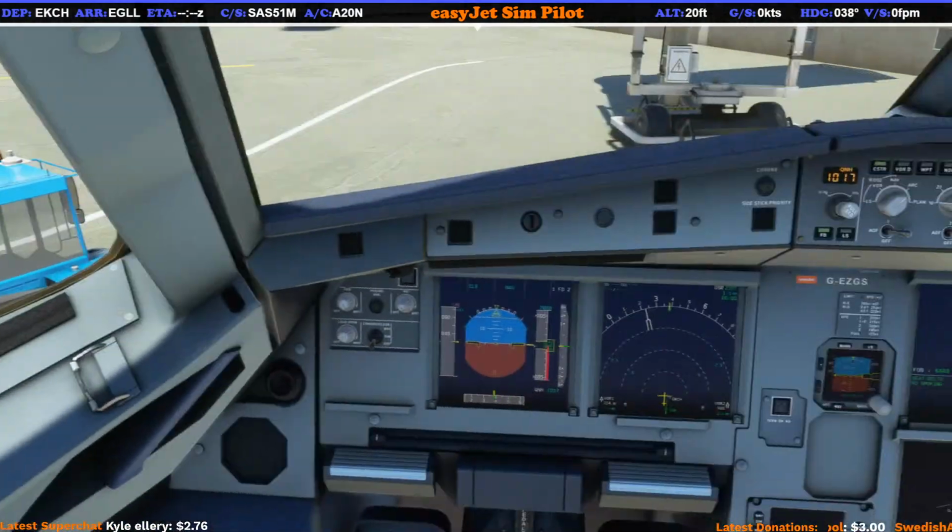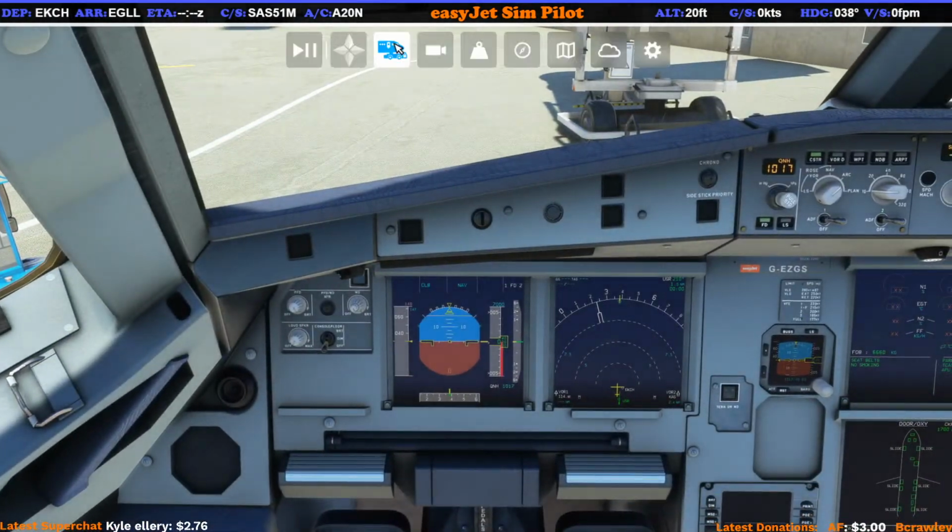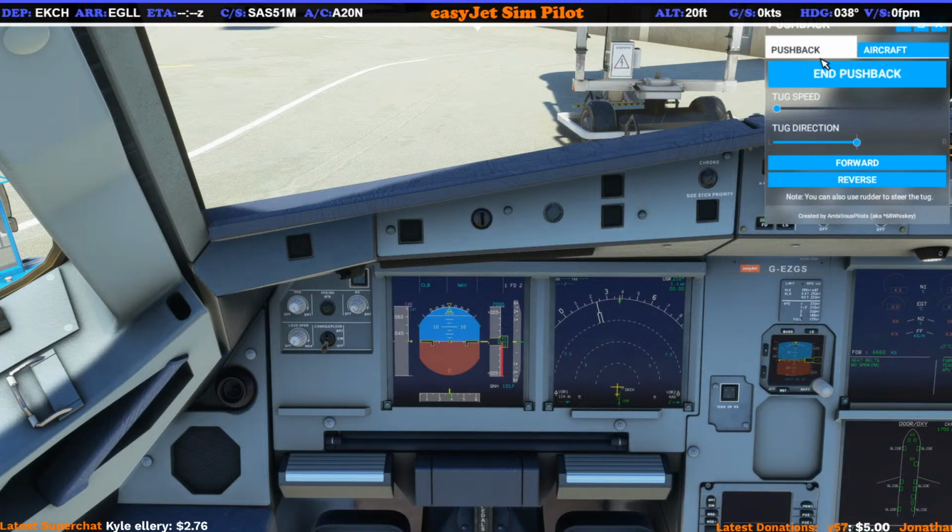How is that tug driver doing? No, I need to call him again. What's more interesting, I've got end pushback there, he's not even connected. And I've got no nose wheel steering disconnected. Let me end the pushback and then we'll start the pushback again, see if that kicks him into gear. There we go.